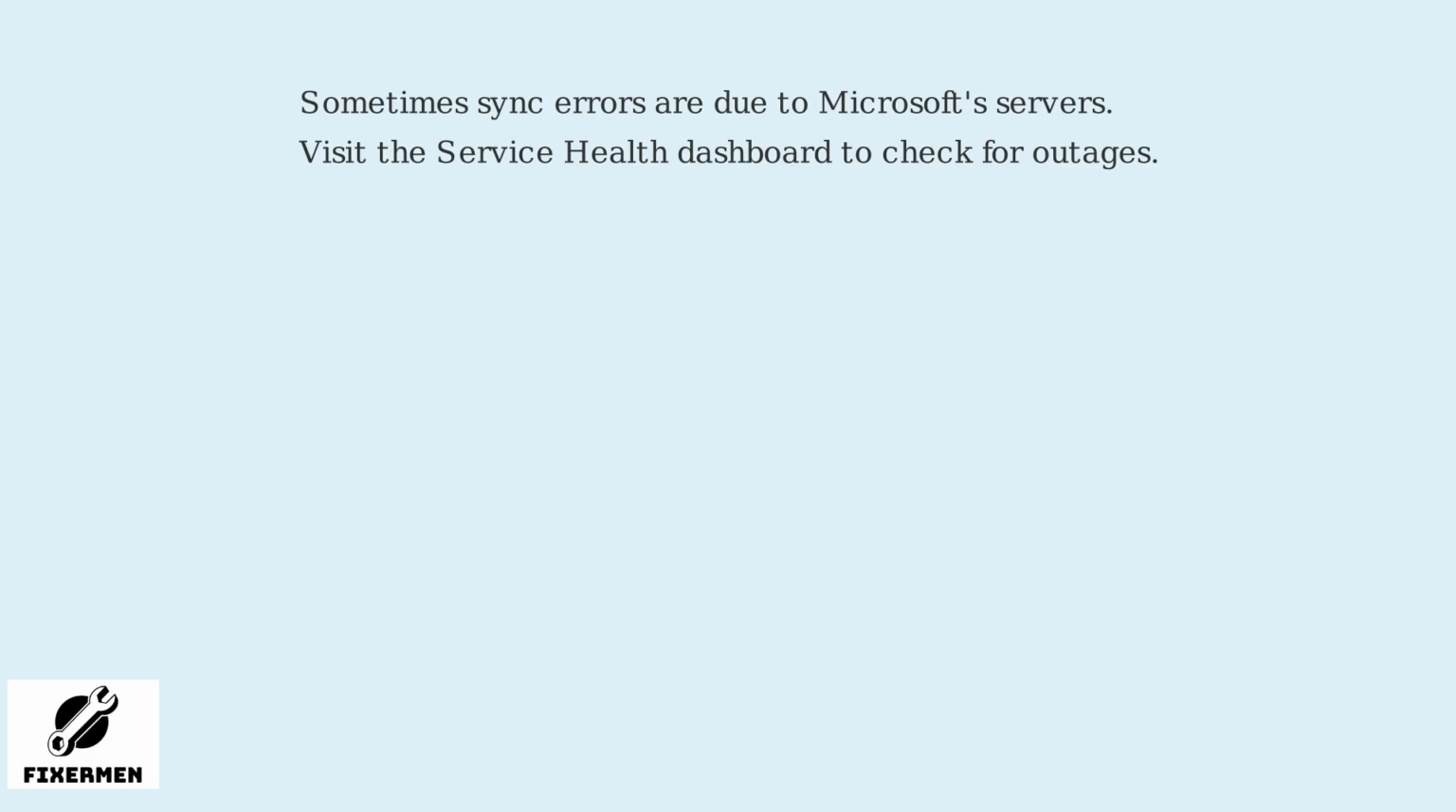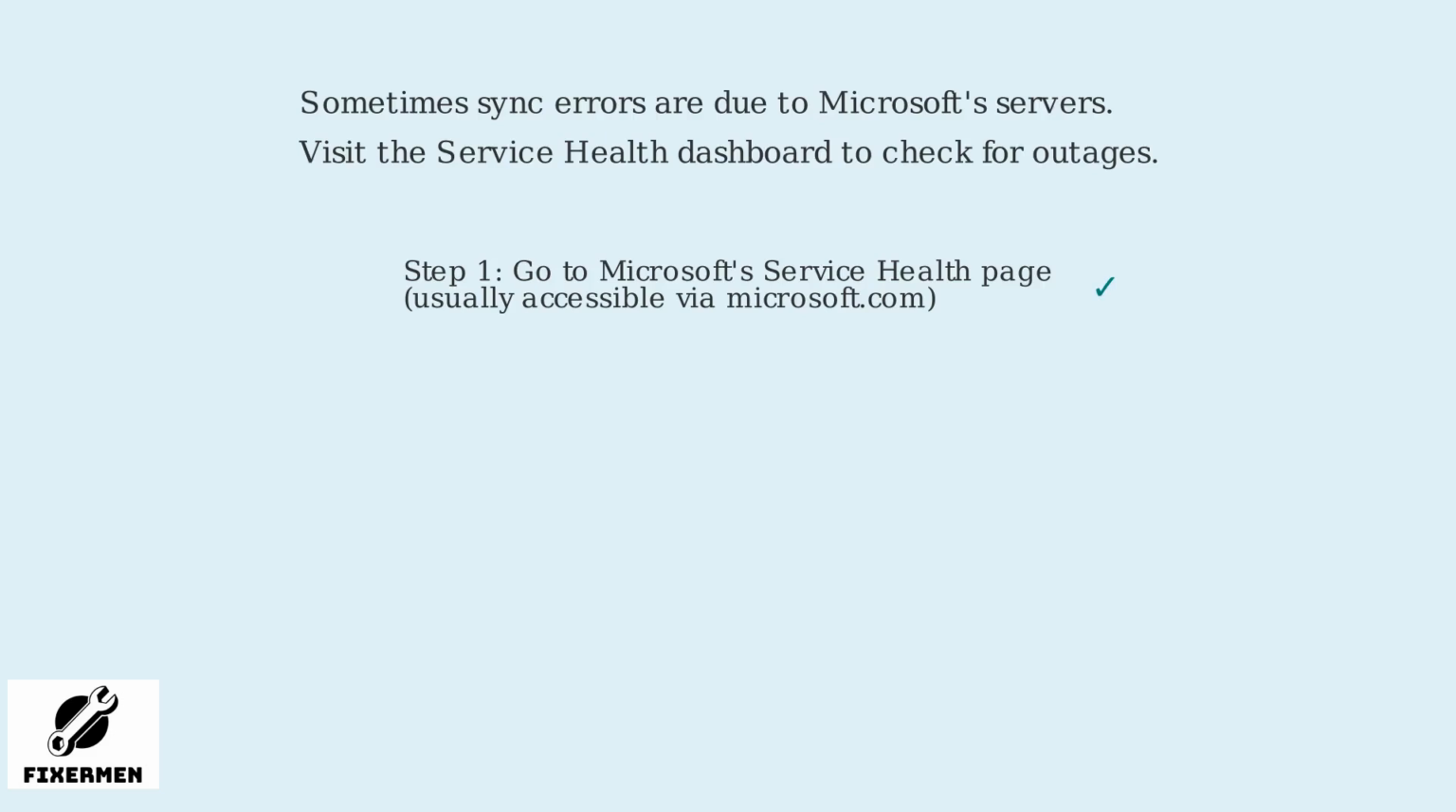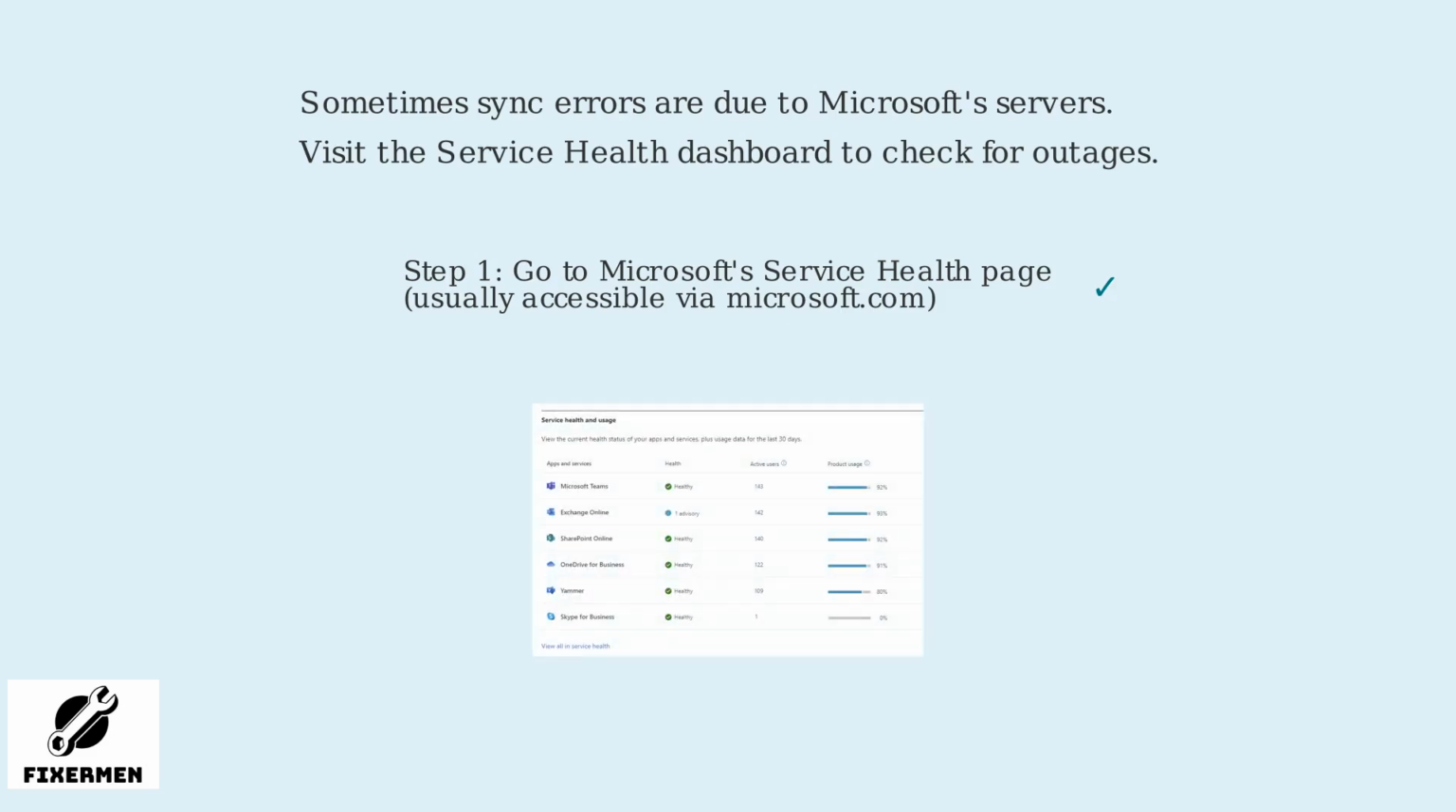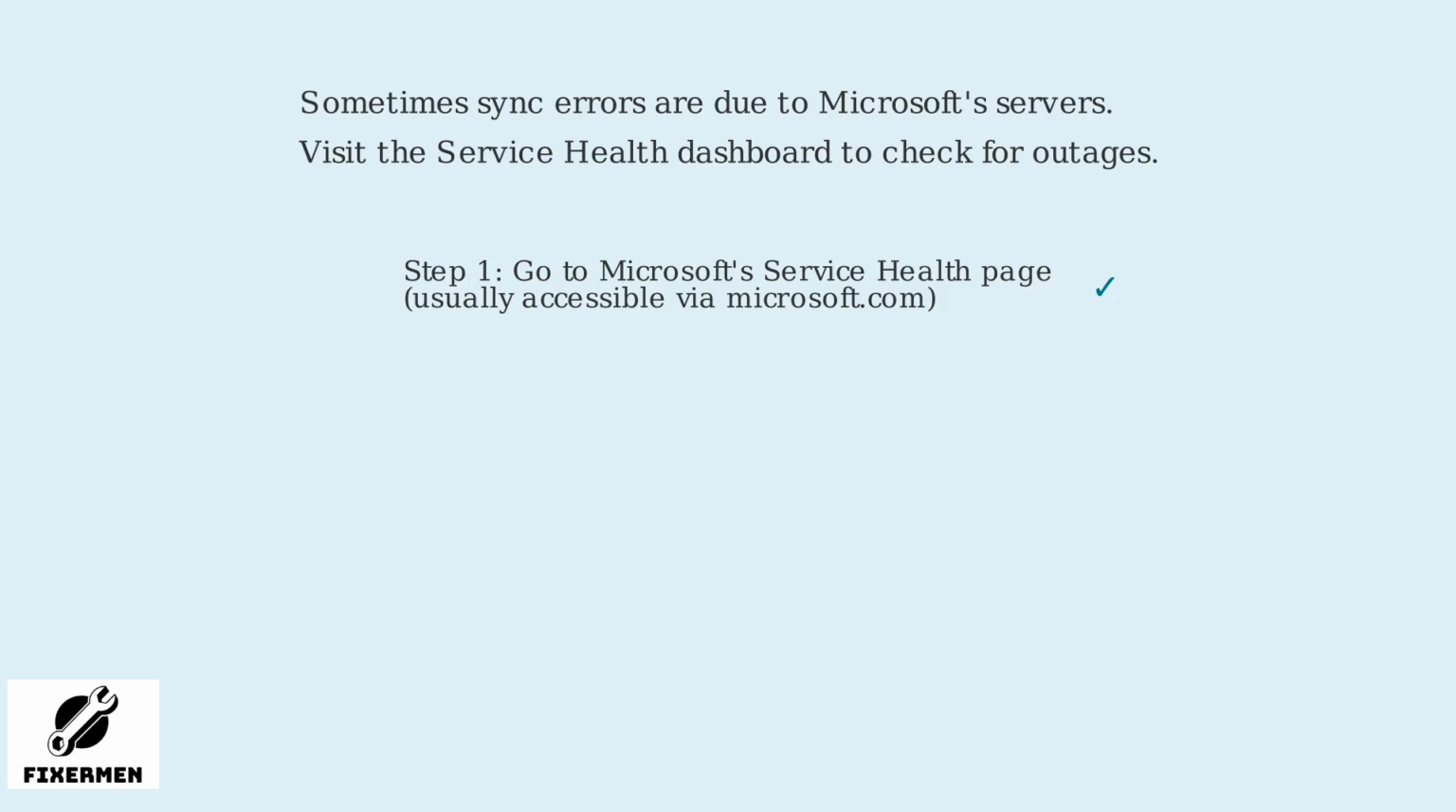Visit Microsoft's Service Health dashboard to check for any known outages or issues affecting Outlook services. To check the server status, go to Microsoft's Service Health page. This dashboard shows the current health of all Microsoft services, including Outlook and Exchange Online. Look for the status of Outlook and Exchange Online in the service list. The dashboard will indicate if there are any advisories, outages, or ongoing issues.